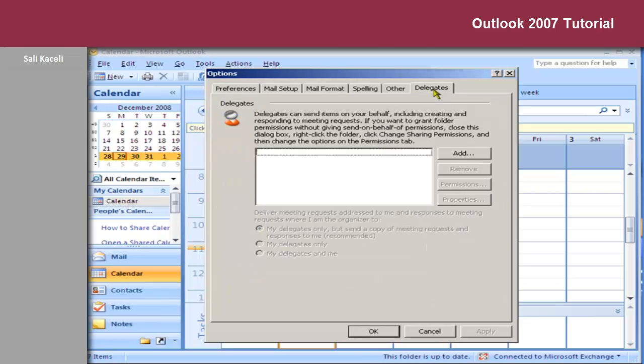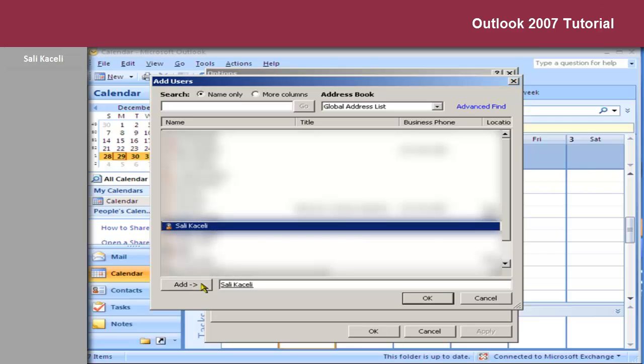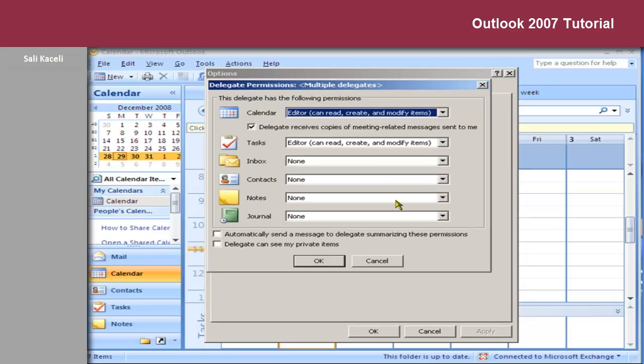Click on the Delegates tab on the top, on the far right, and then click on Add. You specify the person that you want to have access to your calendar. This is delegate access to your calendar. And let's say you want Kaceli here. Again, I'm working off the TS training account here. And let's say I want Jay Lee as well to have delegate access to this. I click OK. And notice it says the editor can read, create, and modify items.